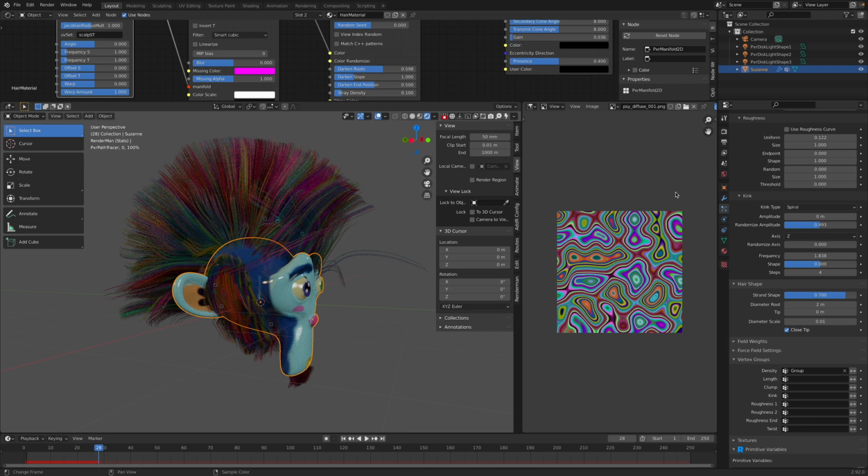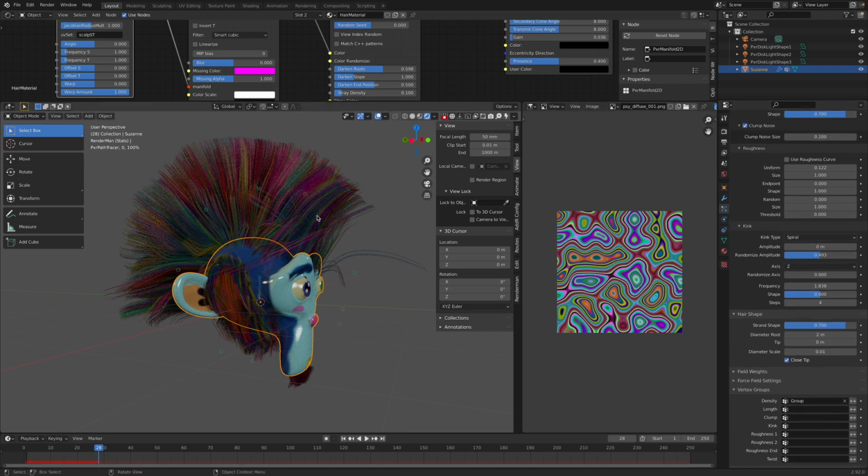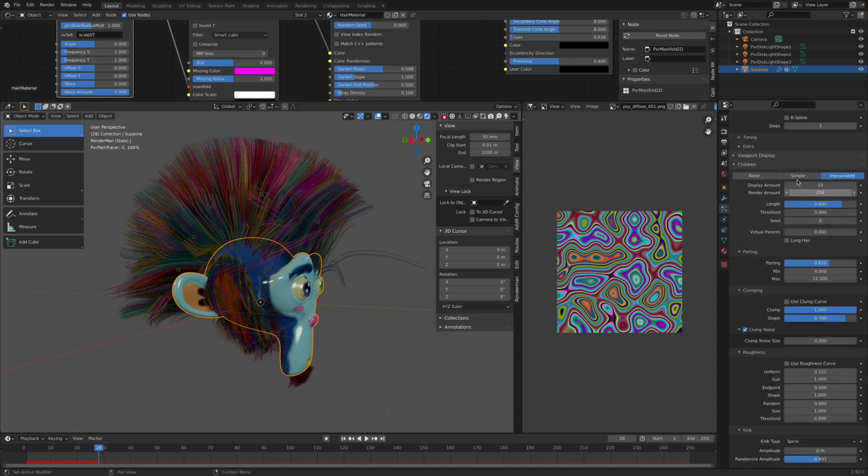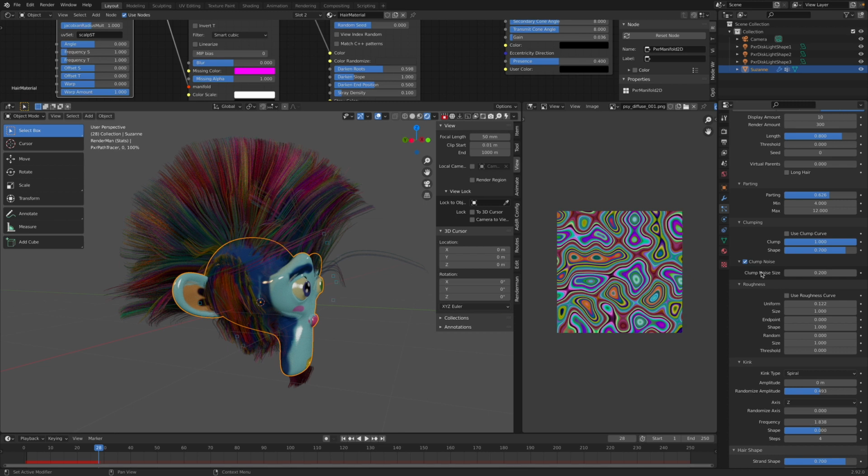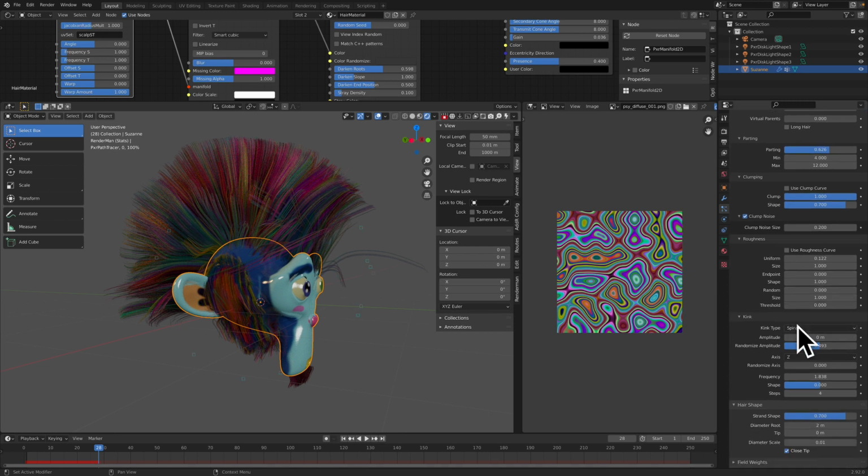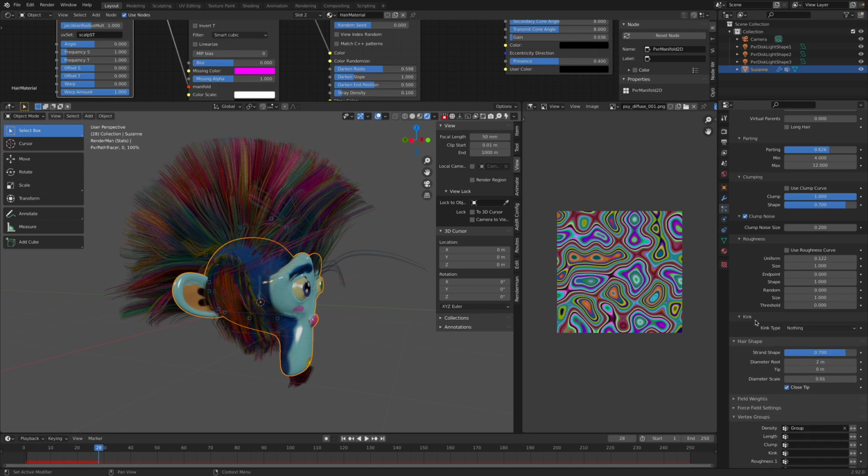I have a feeling that not all of these options actually work with RenderMan, so it's only some of the basic interpolations. So not all of this kink actually works. I can just turn this off. Roughness might actually work.